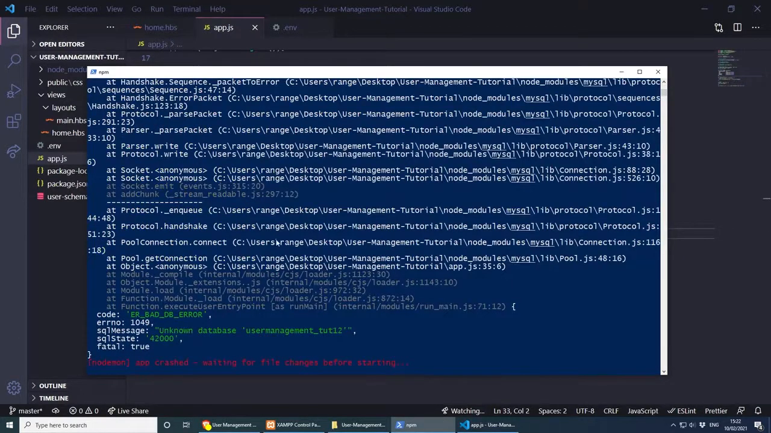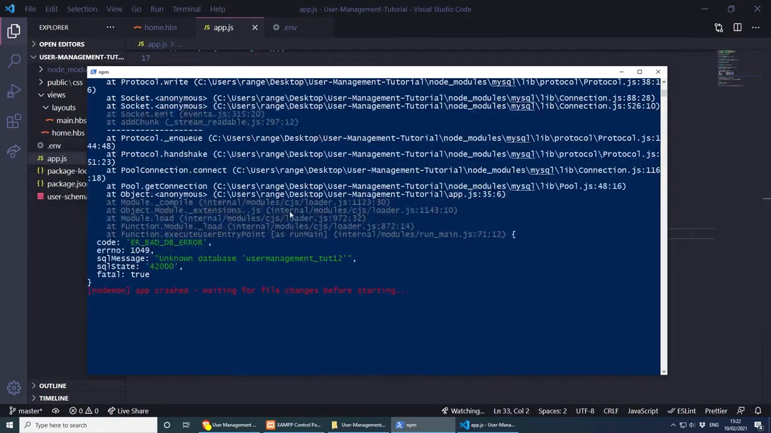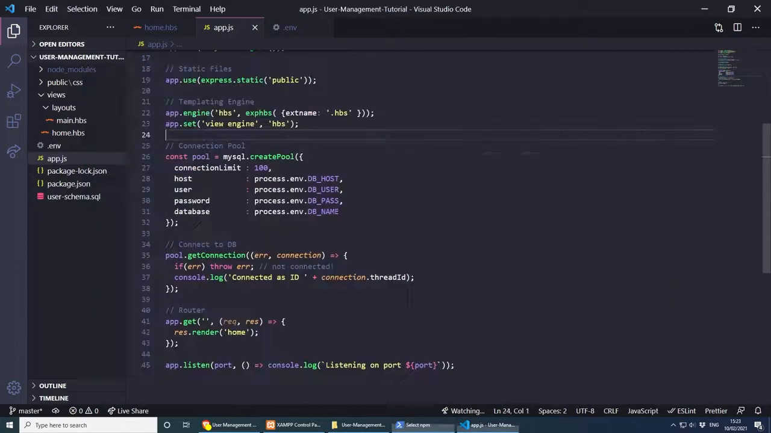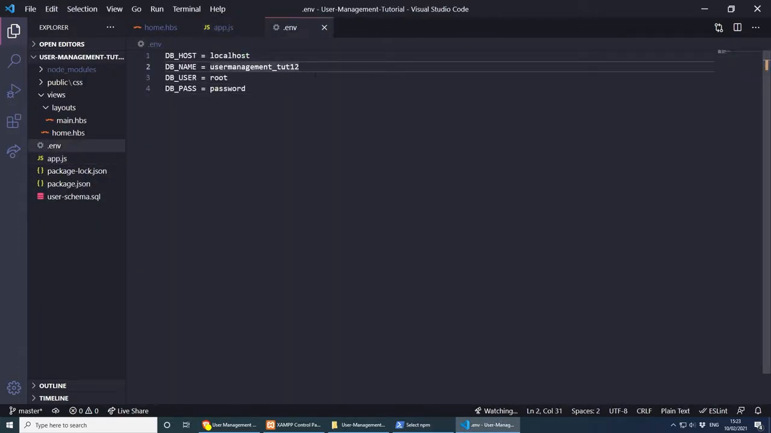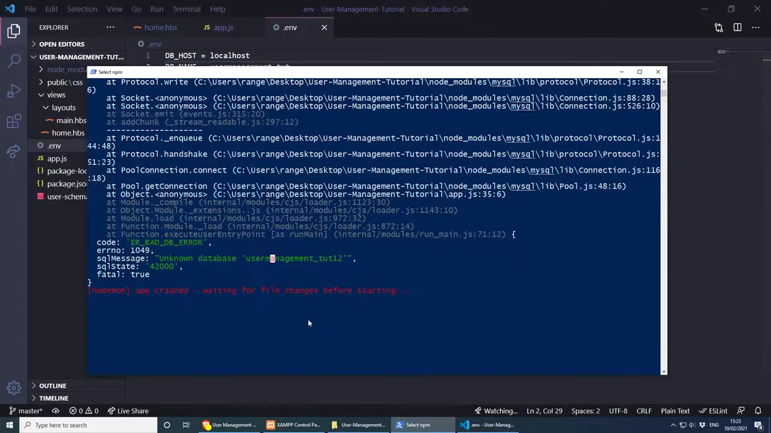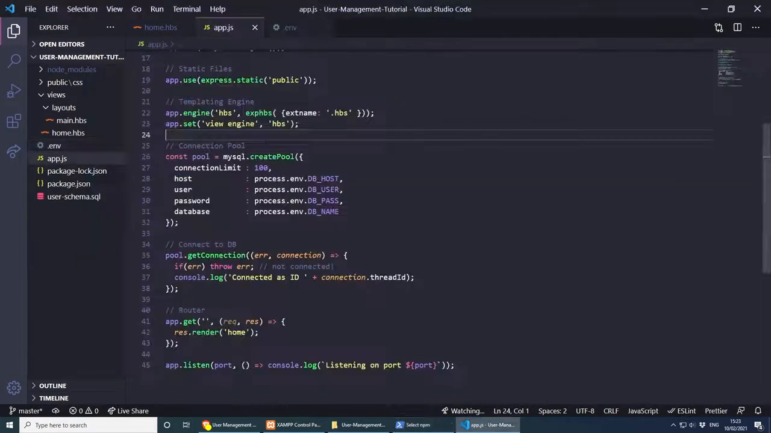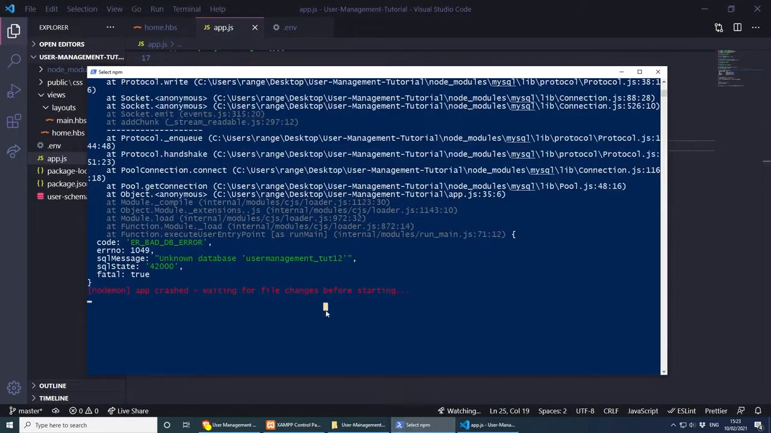Okay, as you can see, now we're getting an error, and this is saying MySQL message: unknown database user management 12. And so if you get this, maybe your credentials are wrong. So let me go back and fix this by changing it back. Save this, and let me just see, do I have to restart? Okay, it's all good, we're connected.